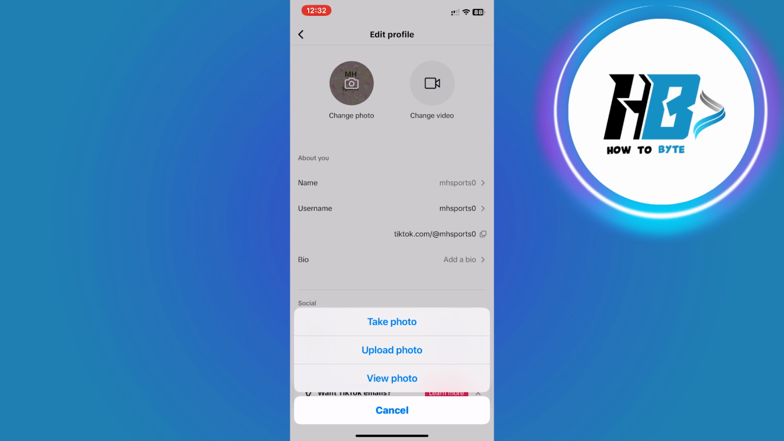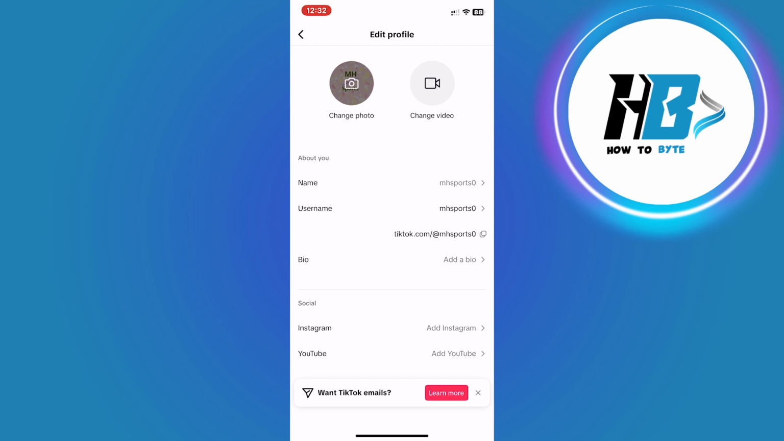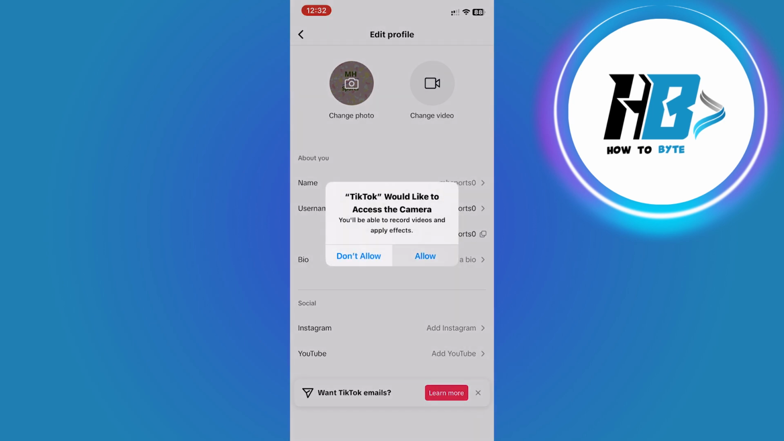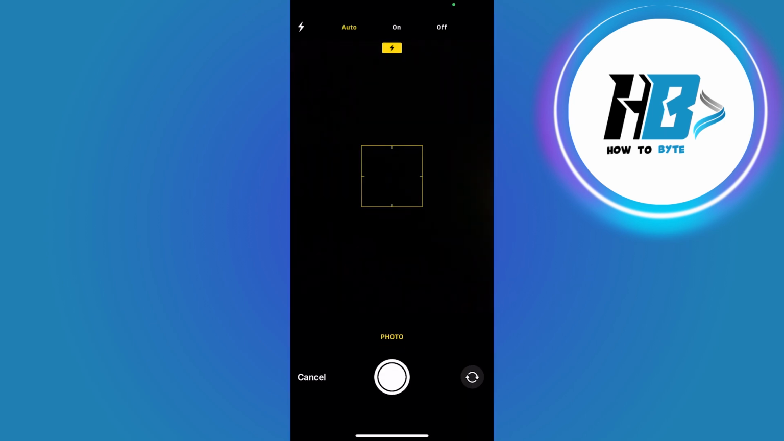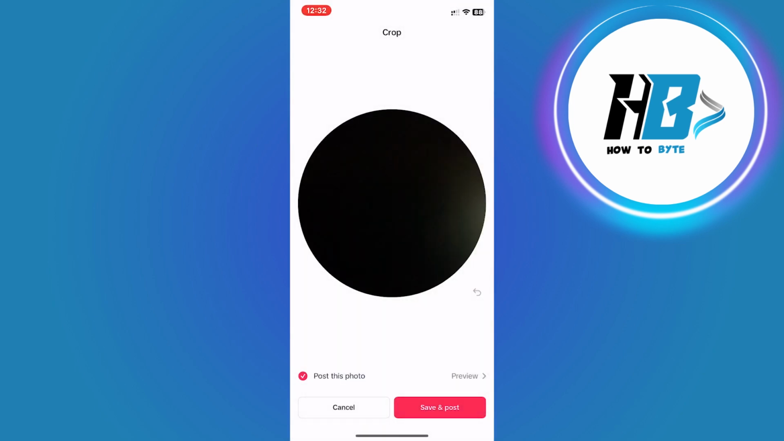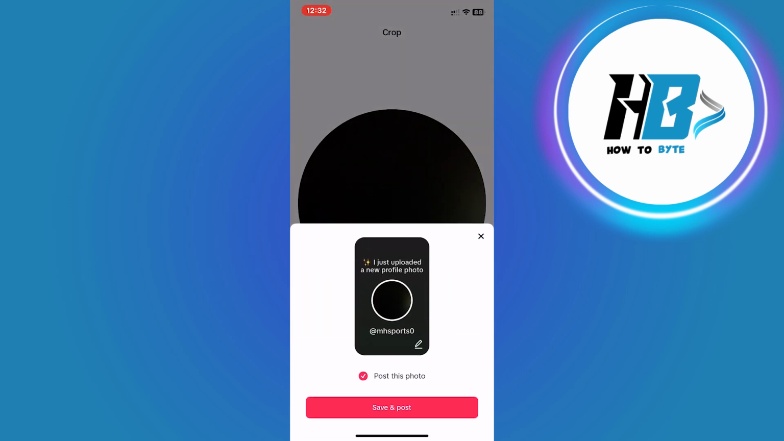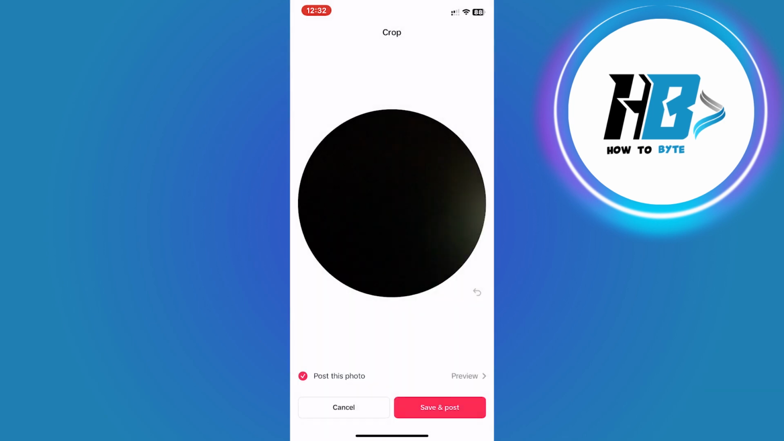A menu will appear with options like Take Photo and Upload Photo. If you prefer to take a new photo, TikTok will open your device's camera. Take a picture and then tap on Use Photo to confirm. Once you're satisfied with the selected photo and any adjustments, tap on the Save and Post button. This will set the new photo as your TikTok profile picture.